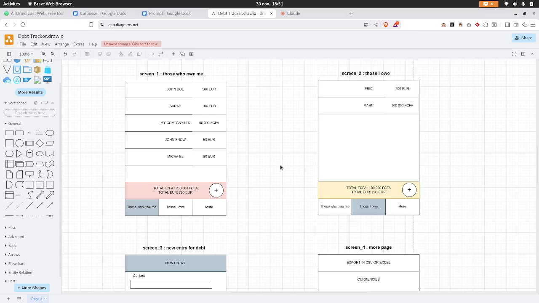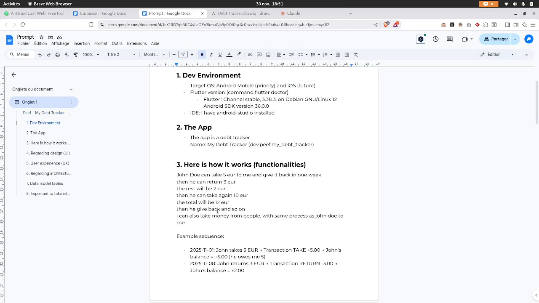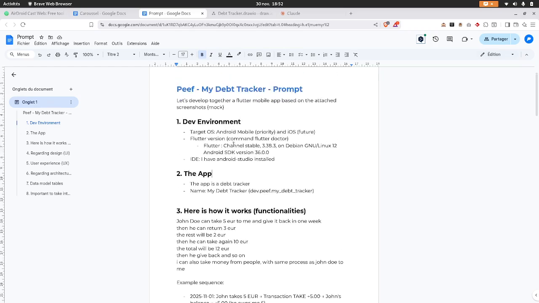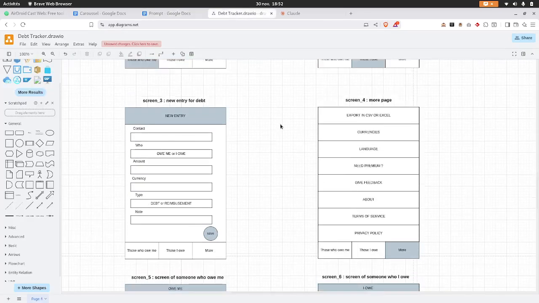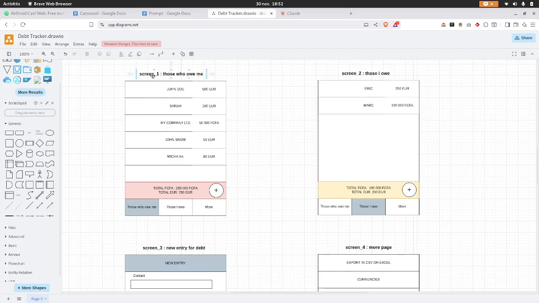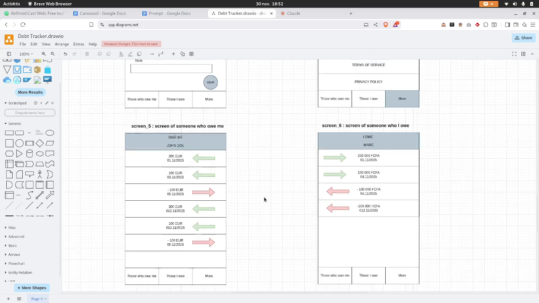After that, note that you need to be very, very precise. Let's say you have to give your dev environment and target OS. As here, you have to describe your app functionalities, and also you have to explain the UI and the UX and also the architecture. Here in our dev app, here are the screens. I have noted the screens like this. Screen 1, those who owe me, screen 2, those I owe, screen 3, new entry for debt, screen 4, screen 5, and the 6th screen.